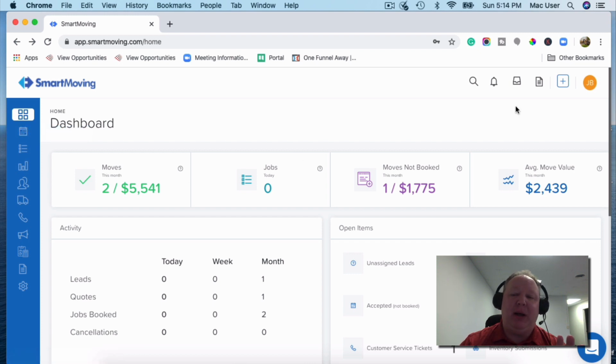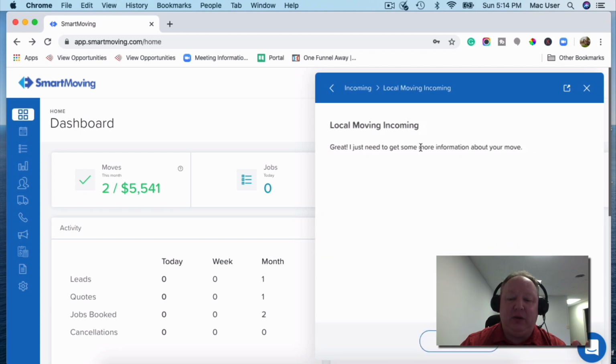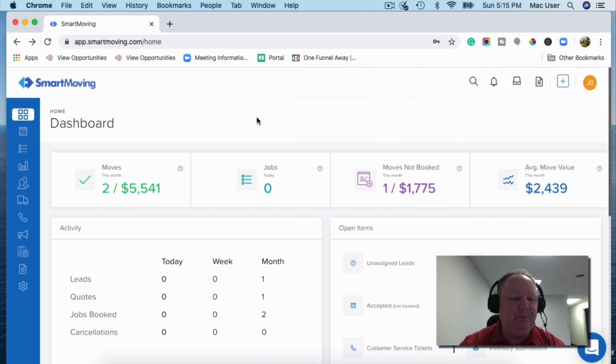And one thing I will say about the sales scripts: if you come up here and do the sales scripts, they're not dynamic. There are no fields you can fill out. With Movegistics, as you're doing the sales scripts, you're actually entering the name, the addresses, the phone numbers, square footage, all the questions you would ask for the intake, like how many stairs you have, if it's an apartment or house. All of that is right here.